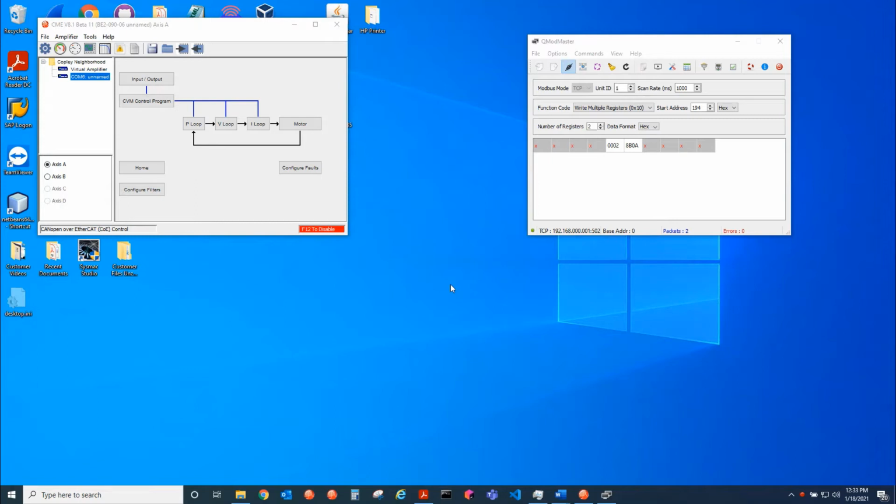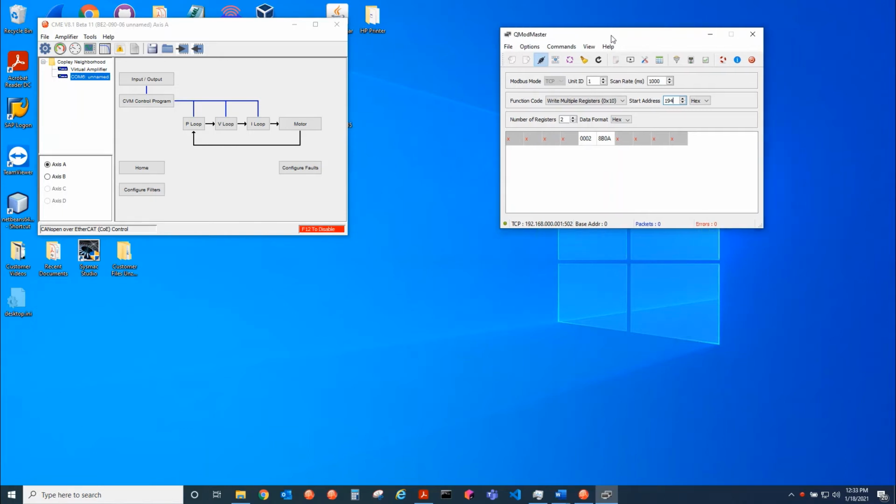Alright, so now we're connected still over serial with CME, but we're connected to the QModMaster. So hit the little connect button up there. So yeah, those commands, we're just going to replicate them in the QModMaster.